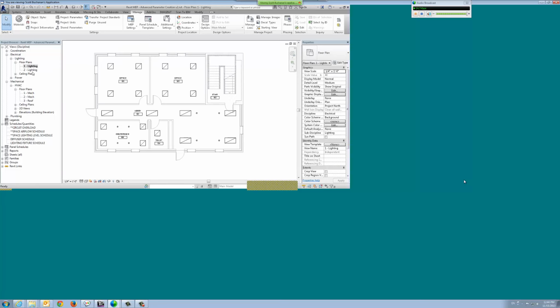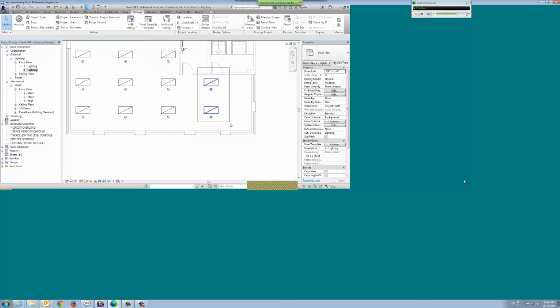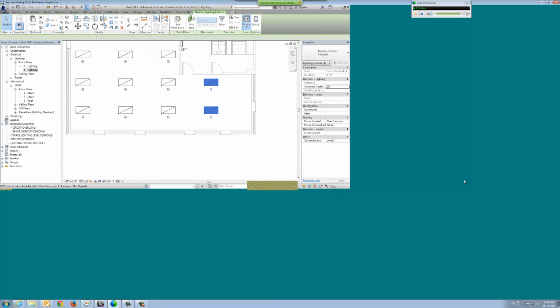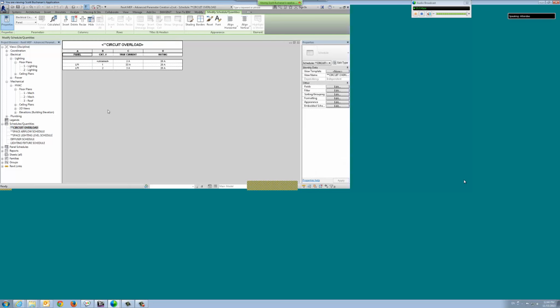Just like if I go back to my floor plan, if I wanted to add these remaining lights, obviously this isn't how I'd be circuiting everything, but it would be a little bit different. We would see circuit 2 being populated on that circuit overload schedule. But again, we have no idea where we're at in that whole percentage, that 80%, et cetera.